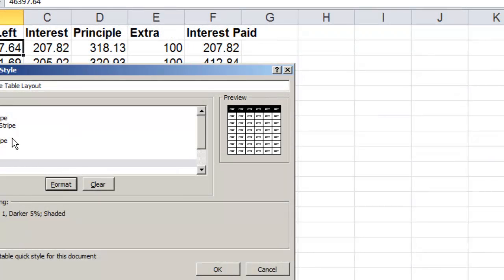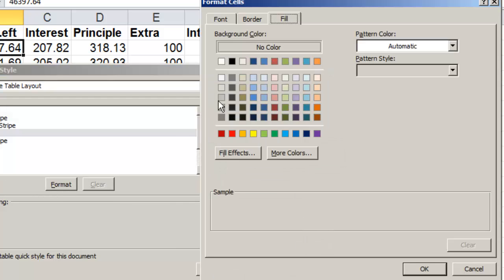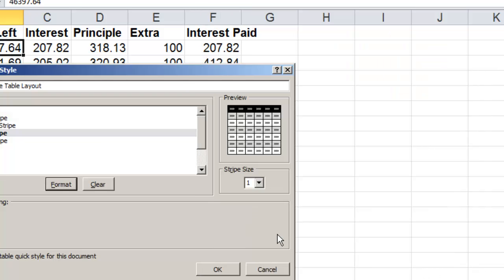Then I can set up my first row stripe. Say Format, and I'll choose a light gray as my background color. That way the black text will still fit automatically.